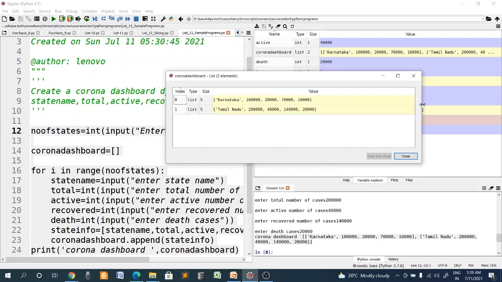So the zeroth element in this list is the Karnataka state. The first element in this list is the list of the records of Tamil Nadu, right? Corona information of Tamil Nadu. So within this, I can loop through, I can extract.